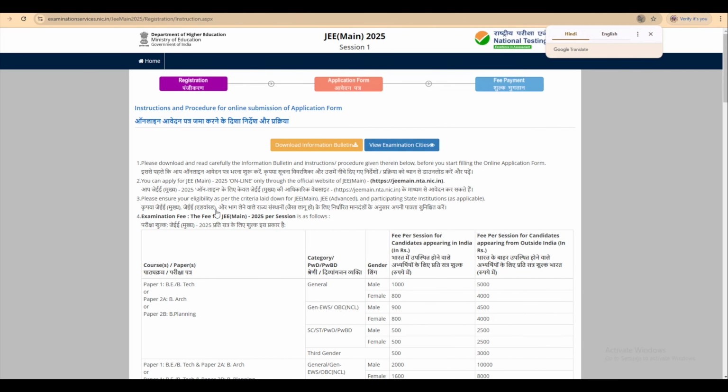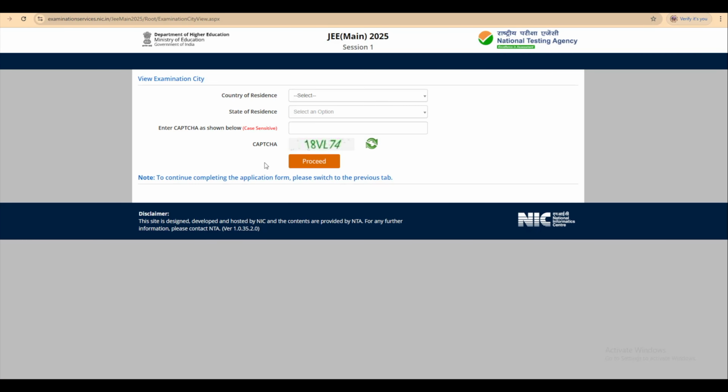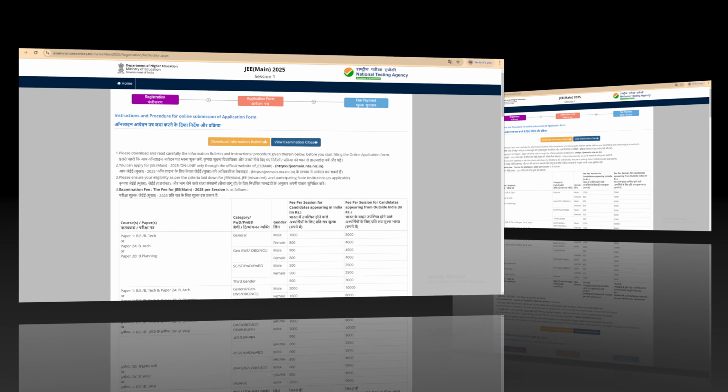After clicking on the new registration, you can see download information bulletin is written. You can download the information bulletin from here, in which all the steps have already been mentioned, and we are going to discuss that. From view exam cities, you can also view whichever cities are available, and accordingly you can select. So we are going back to the page.